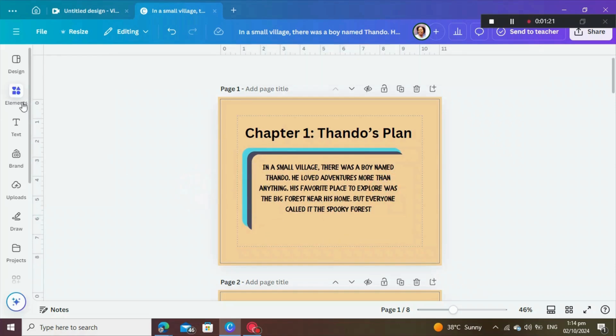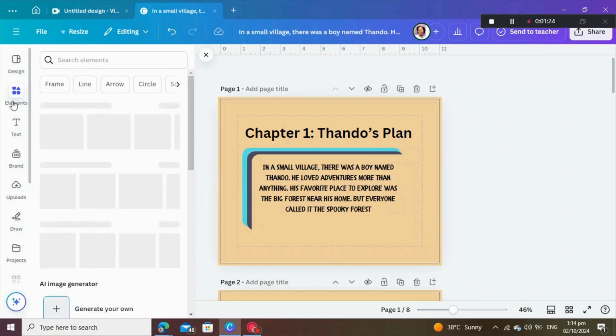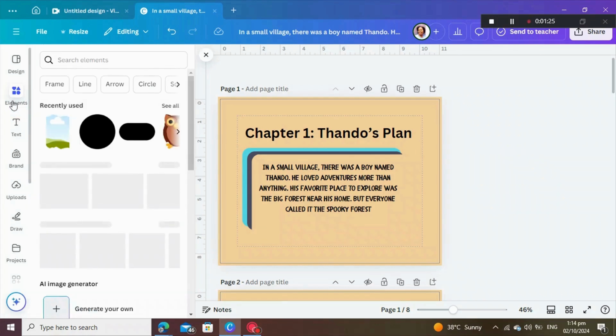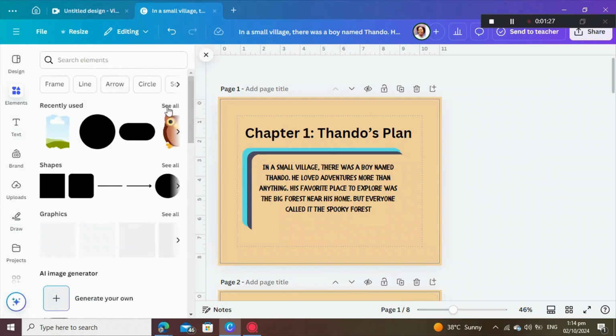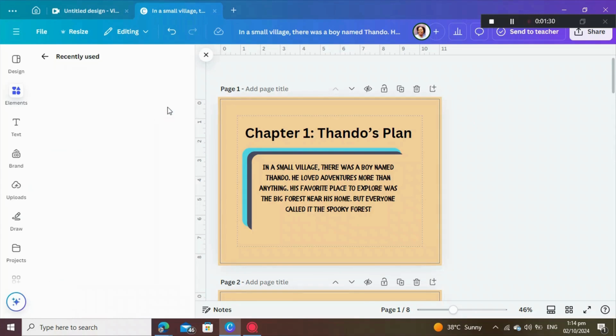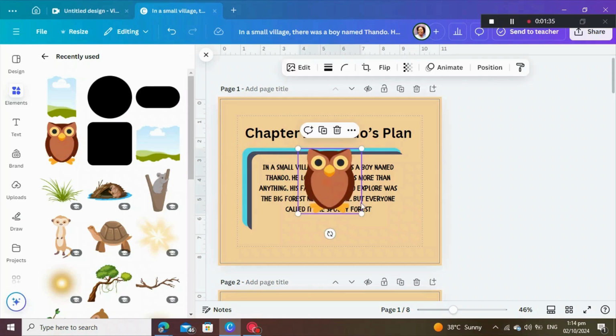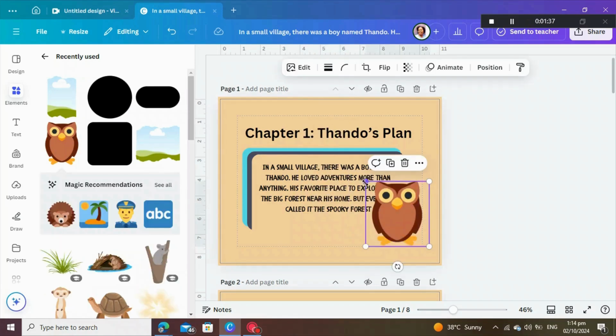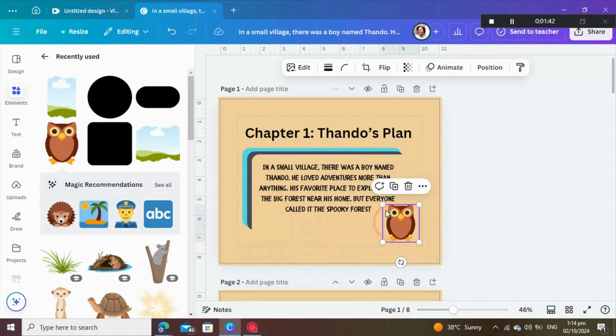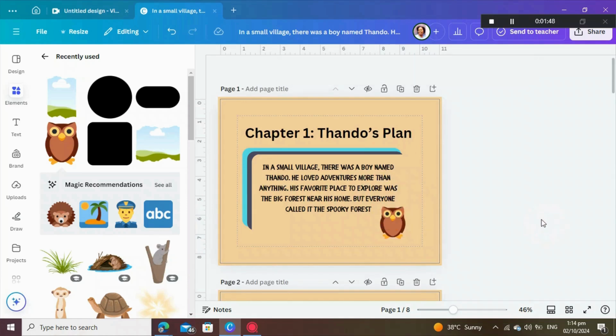Okay, so we're gonna just go to elements, then we need to put some elements there to make it look alive. So we're gonna put this owl. Let's just decrease the size of the owl. You can just put it here. So we are done with chapter 1.